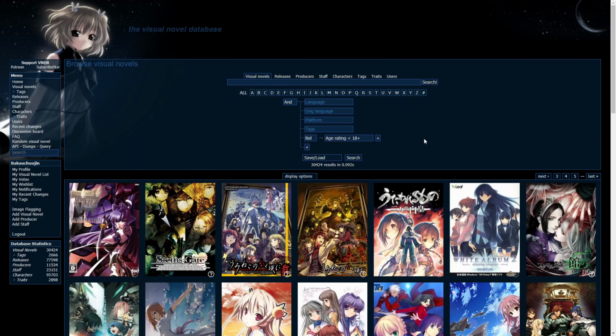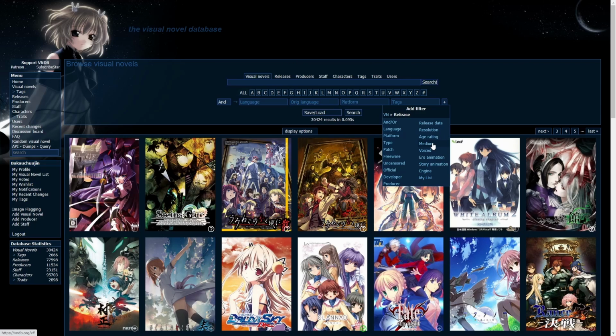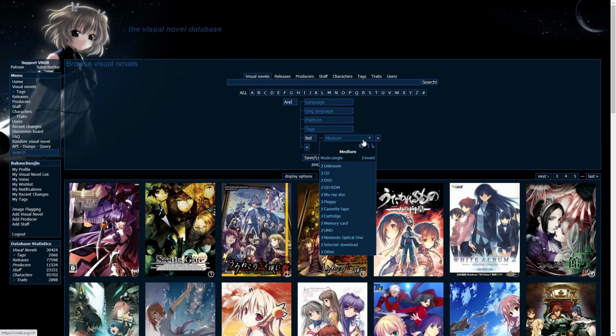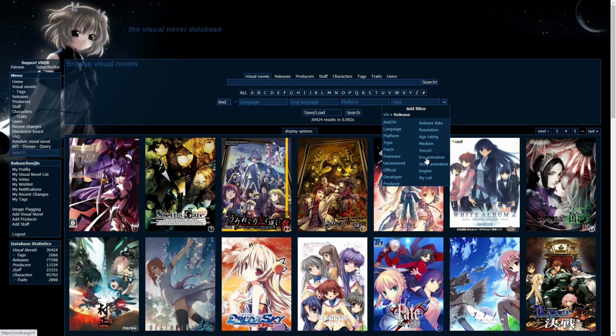You can also search based on age rating, whether it is a digital download or a specific physical medium, if it is voiced, whether there is animation during the sex scenes or in the story, and then what engine it is in, as well as whether it's on your personal list, which I will talk about later.